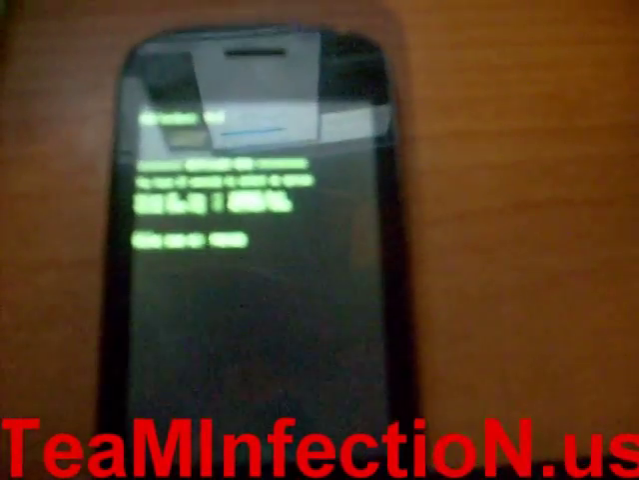Alright, it's off. Now remember the trick I showed you with the power and the camera. You're going to do that again. So at the same time, power and camera button, and keep holding it. Alright. Now go to recovery mode, which is the down button. So I'm in recovery mode.